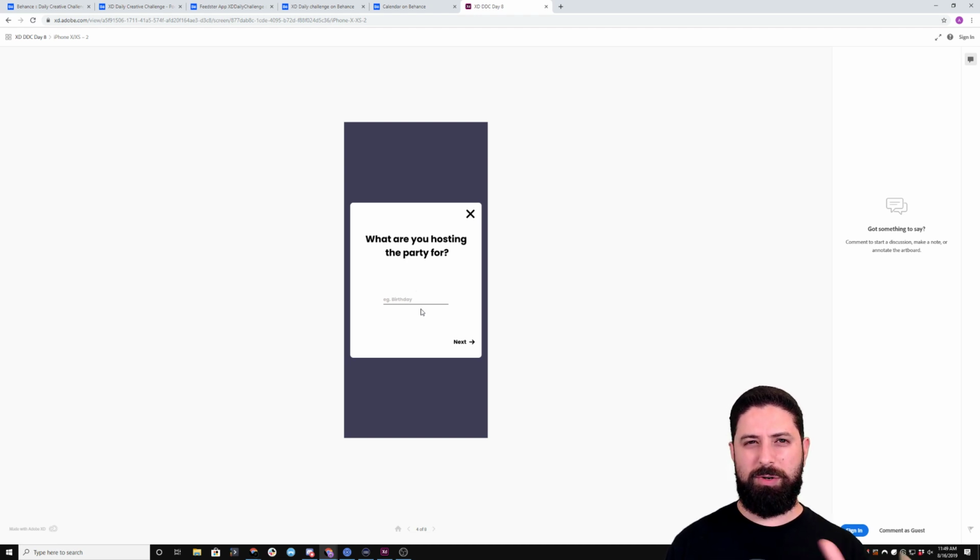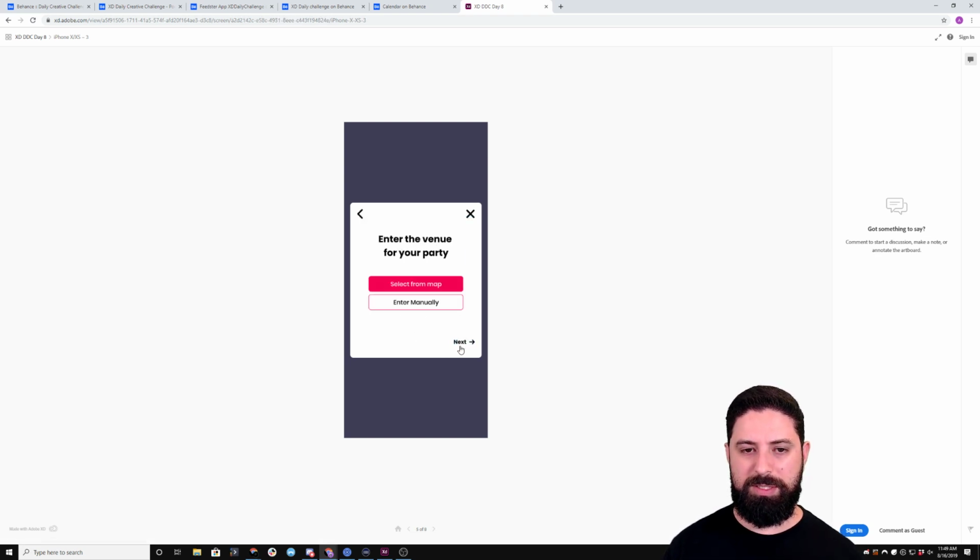I would recommend just increasing the input size for this. This is really small text, so it could be really hard to see. And you could probably utilize more of the screen real estate here and enter the venue for your party. Again, selecting from a map might be really hard. I'd rather just enter an address or search for a location. So you could probably simplify that. Enter date and time. Again, here I would just give a calendar picker and let people select stuff.